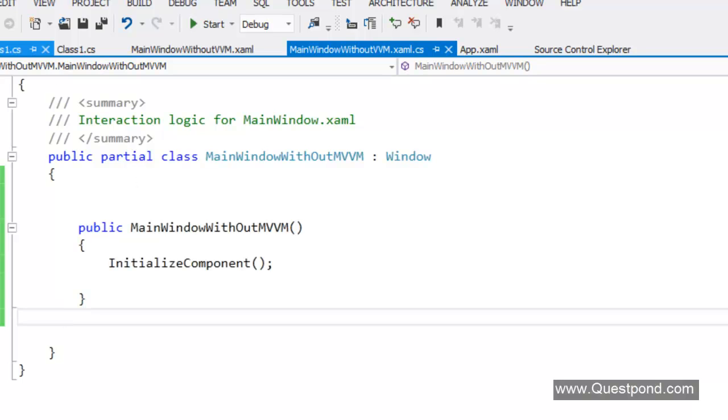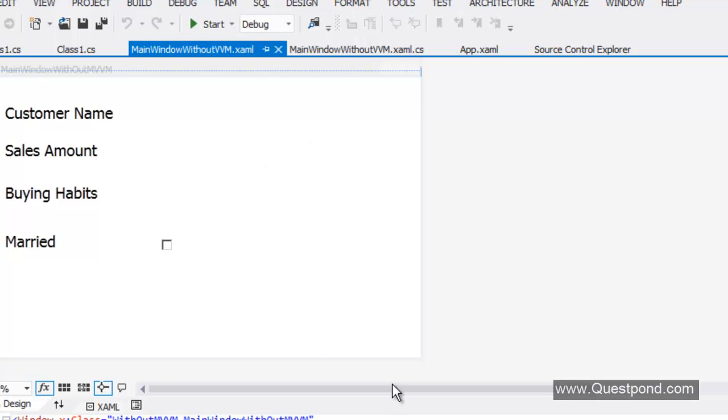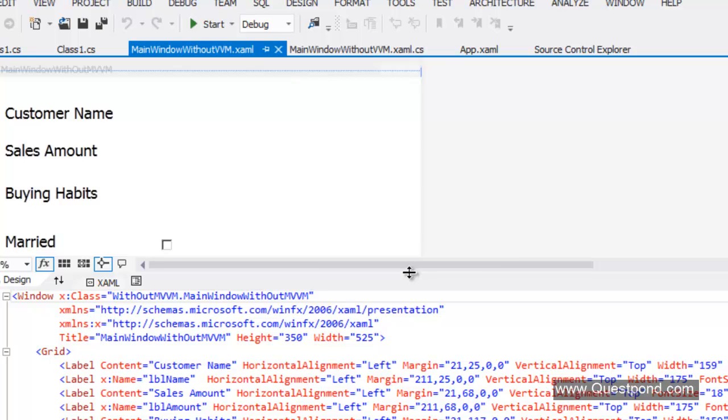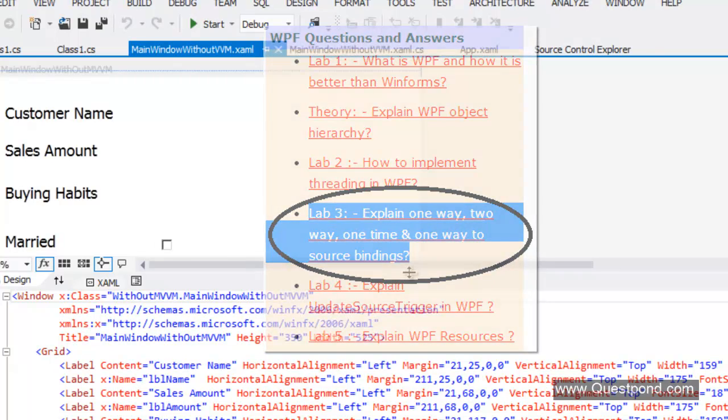Now the next thing is we need to consume this view model class inside the XAML over here, right? And in order to consume this view model class inside the XAML, we need to use bindings. Now in case you are new to bindings, my suggestion is to go and see the WPF bindings videos, which we have in the WPF questions and answers video series, where we have explained what is binding and how to use bindings. So in this video, I'm not going to explain what bindings are. I'm going to go straight forward and use bindings to consume that customer view model class.